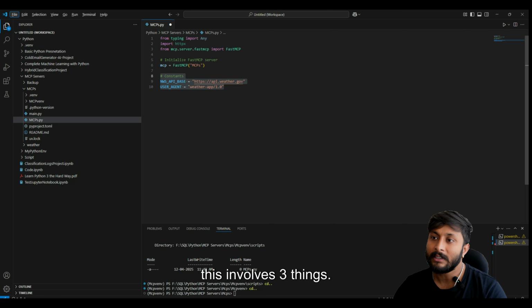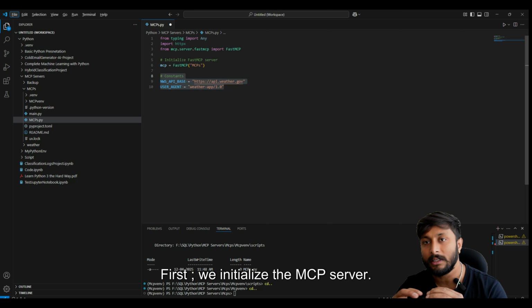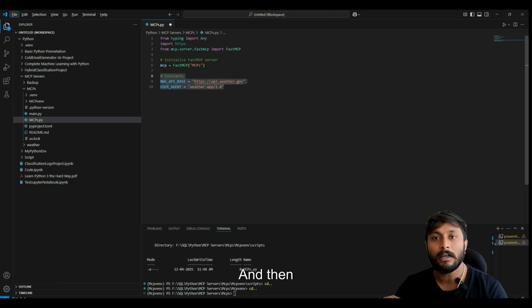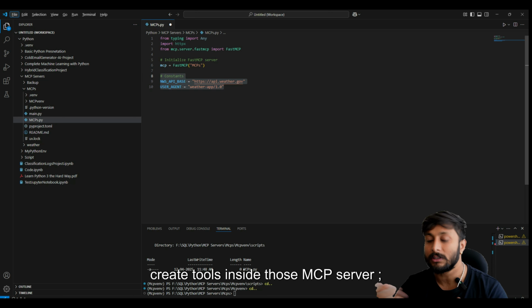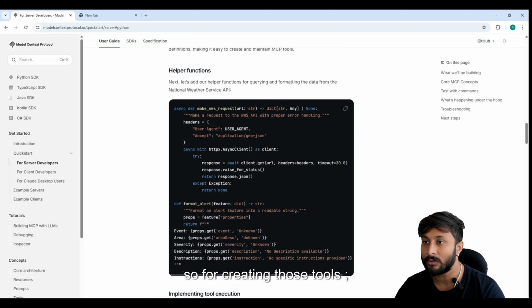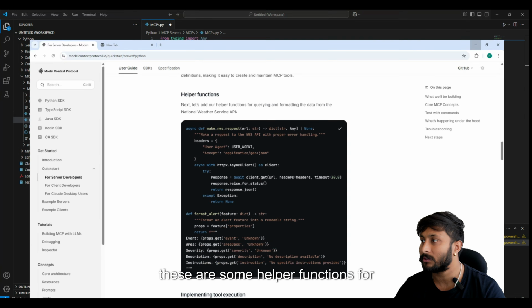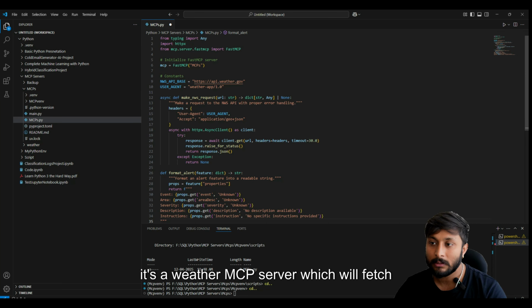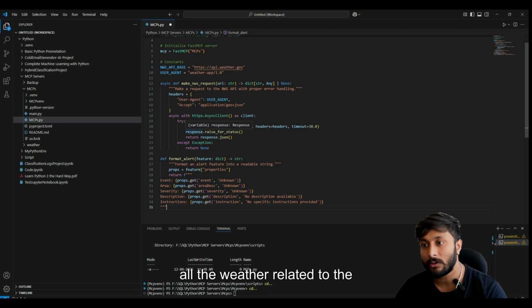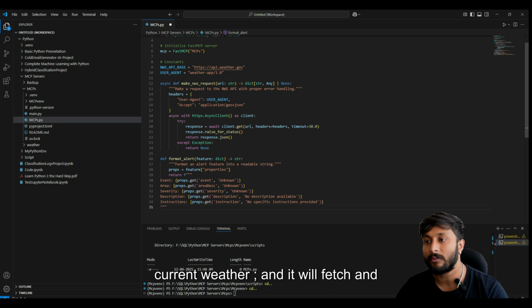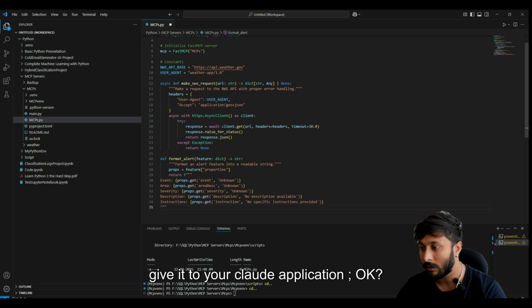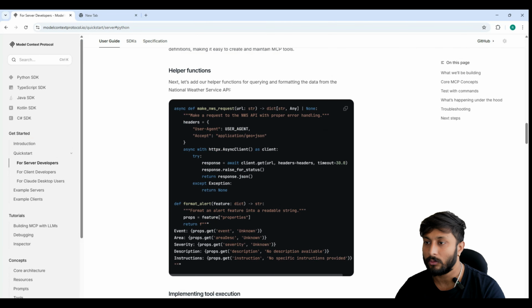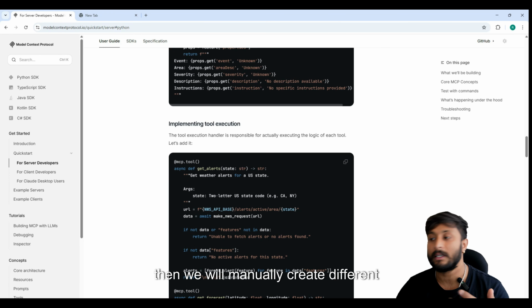Now this involves three things. First, we initialize the MCP server. Basically, we create an MCP server, and then we create tools inside that MCP server. For creating those tools, these are some helper functions for the weather application. Basically, it's a weather MCP server which will fetch the current weather and give it to your Claude application. I'm just showing you a basic demo of how to create it and move forward. Then we will manually create different tools.